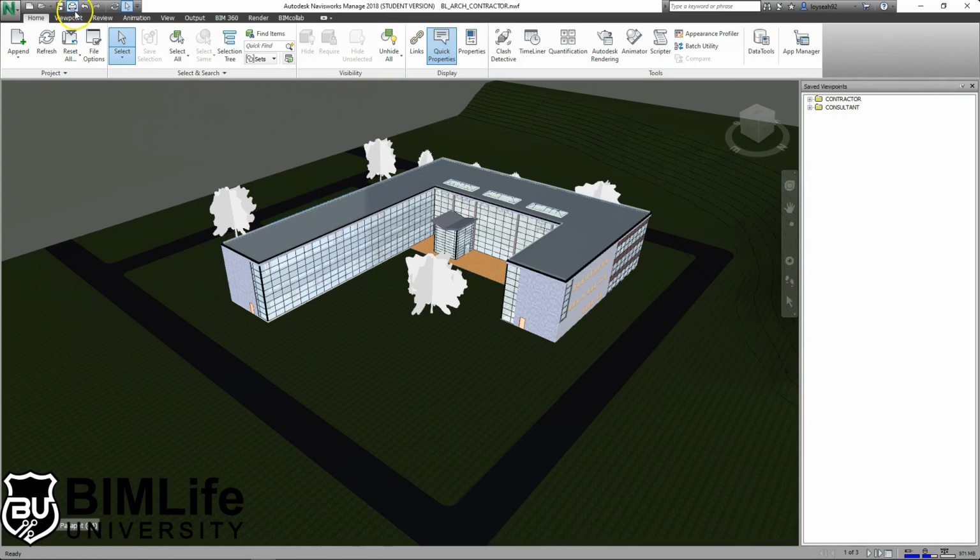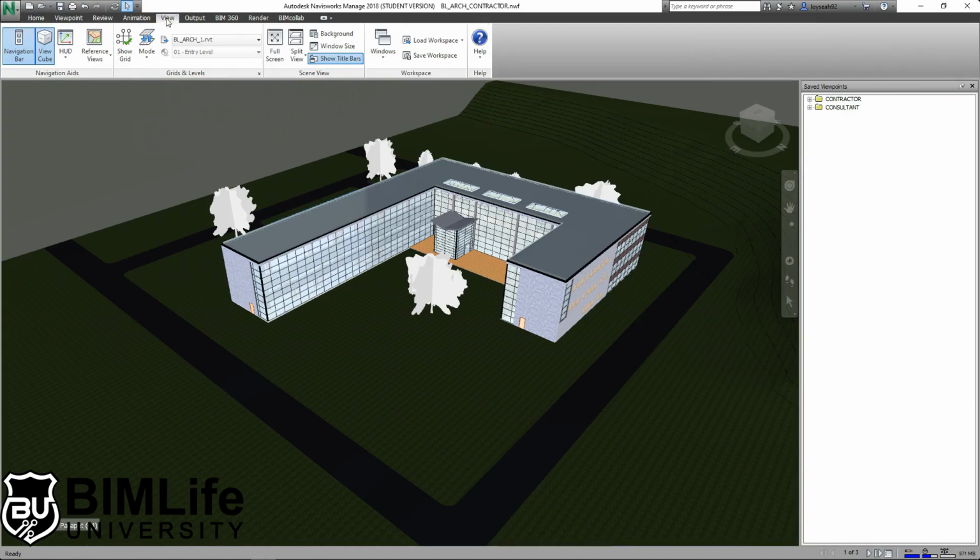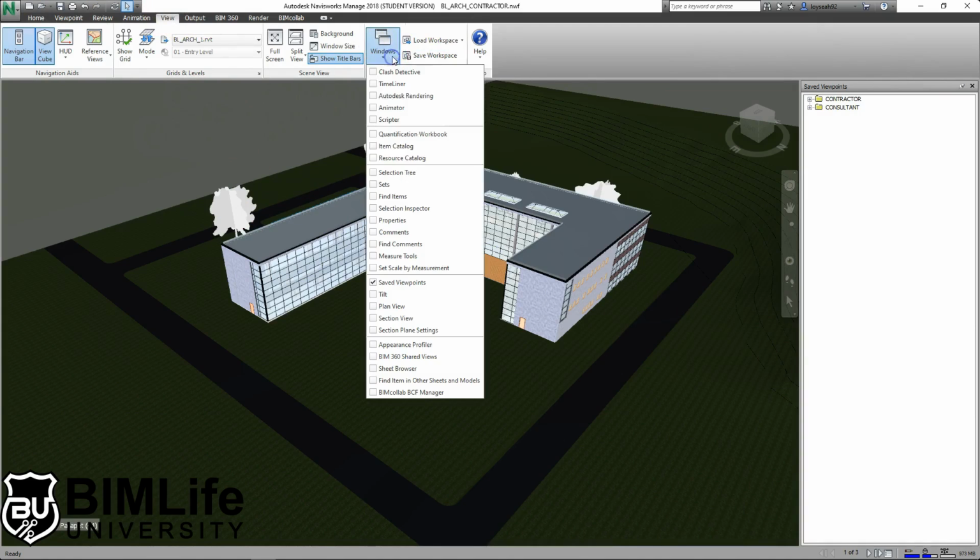With so many panels, just to let you know, in case you cannot find some of the panels, just go to the View tab and click on Windows. This is all the panels available in Navisworks. So if you cannot remember where to find or activate the panels, just remember View tab, Windows. Every single panel in Navisworks can be found on this list here.